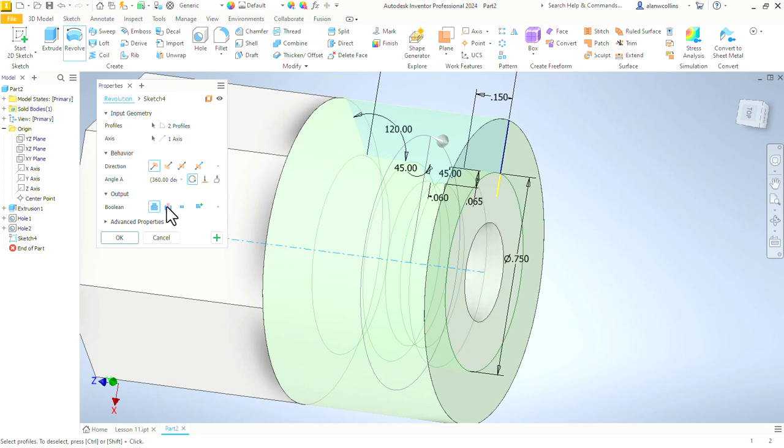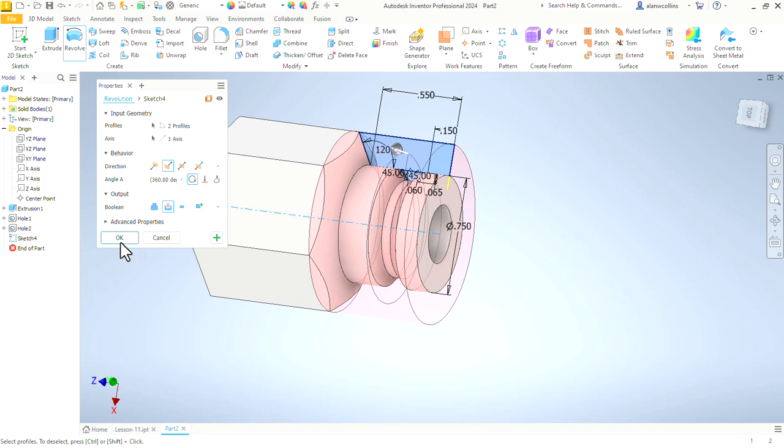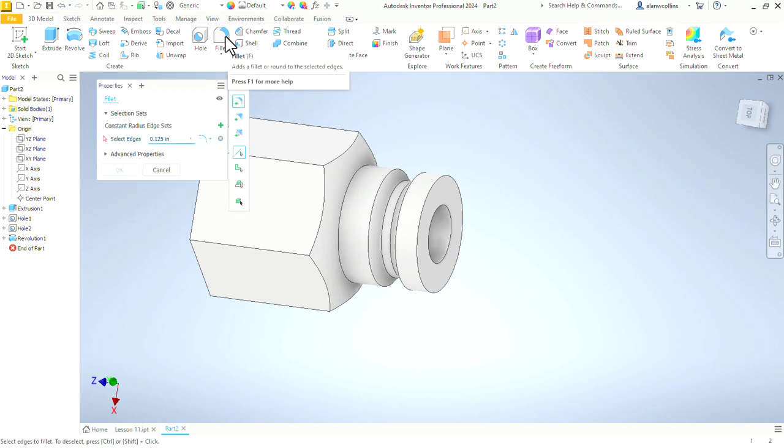I don't want to create more geometry. I want to cut. There is my preview of that being cut away. When I say OK, I get the full profile then of that part. Let's add a few fillets to this.